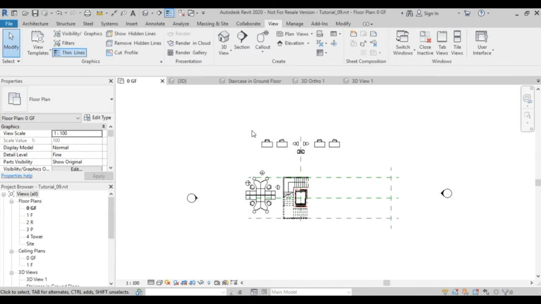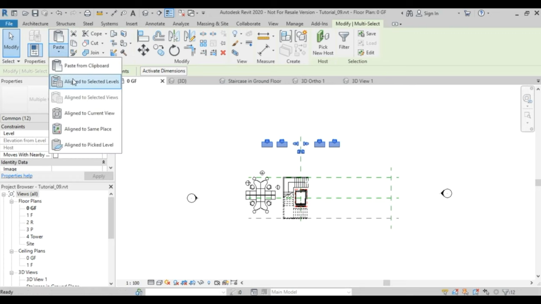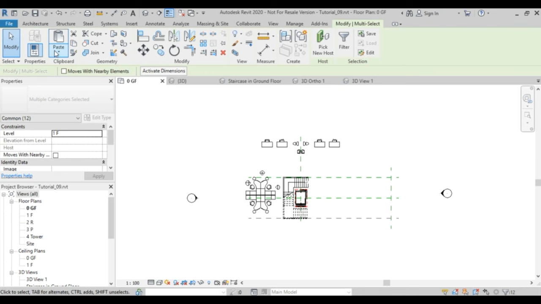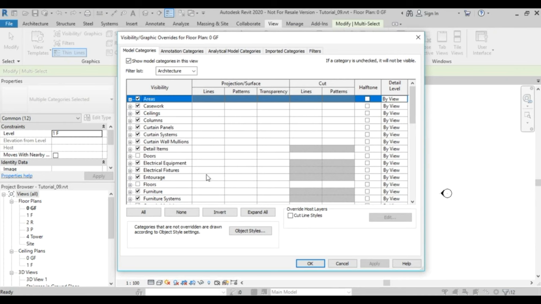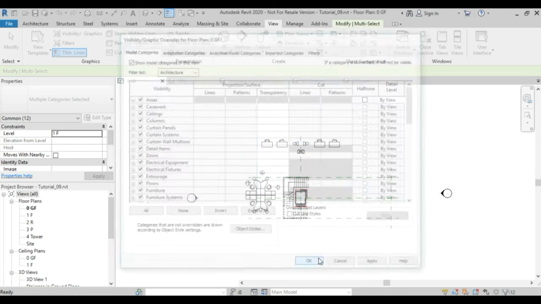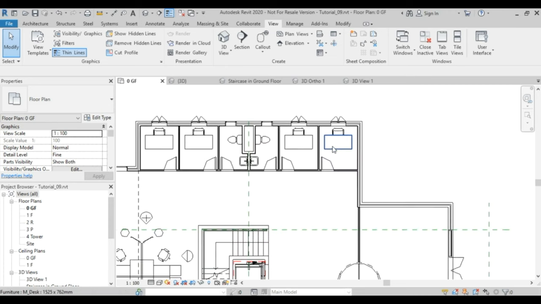That would help me to copy the furniture and the other stuff to the first floor. That would be easier for me to do. And once everything is done, I can simply go to view, go to visibility graphics, say all, then just simply turn them on, everything on.